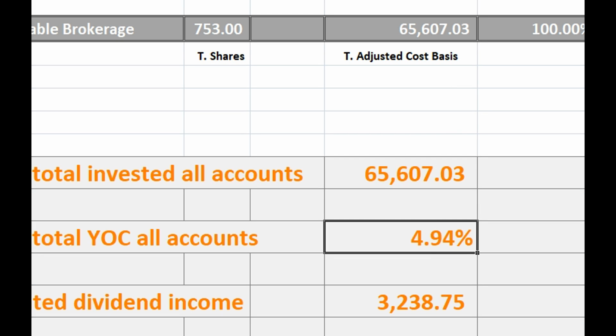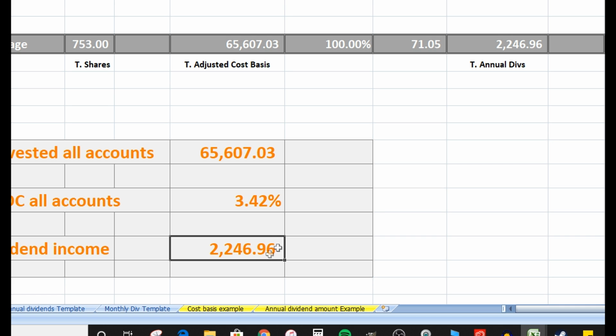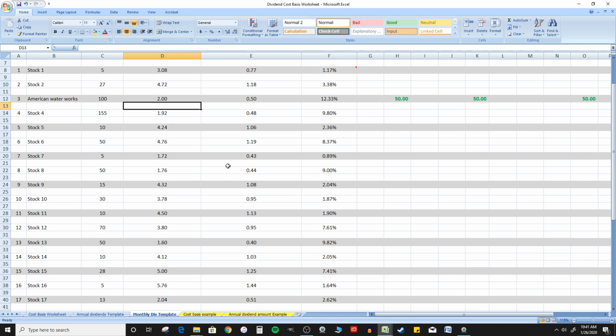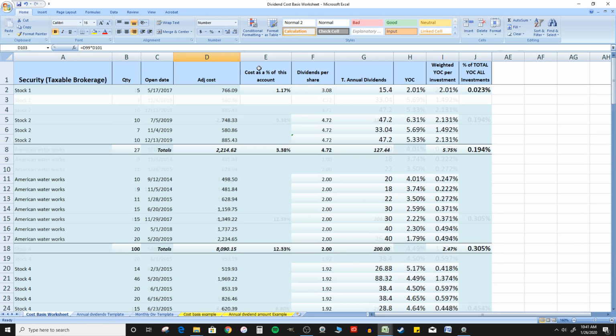Same is true here. So now I'm just going to click here and delete that. And automatically, this will update to reflect my new annual dividend income just from this one account. And that's how I would recommend going about doing that if you only have one account. Another thing I want to mention real quick is on the monthly dividend investing template, this template is currently only set up for this first account right here.